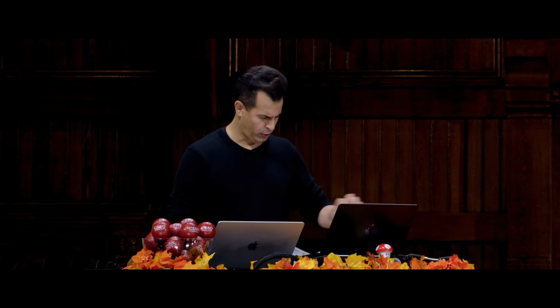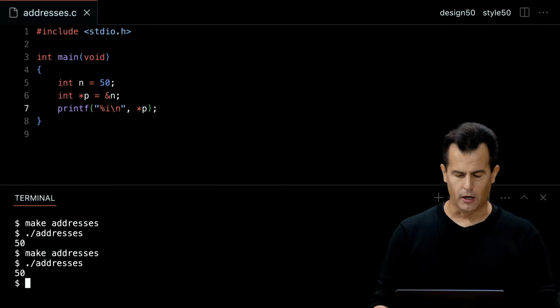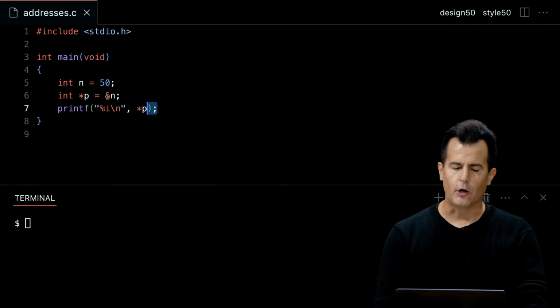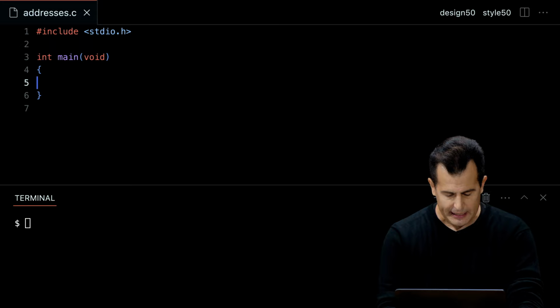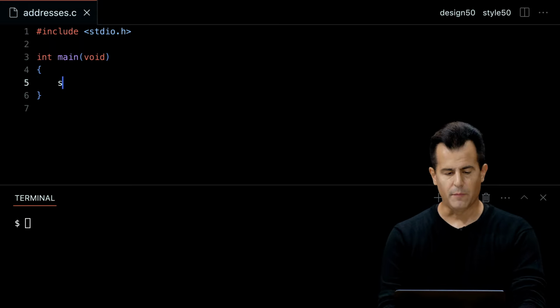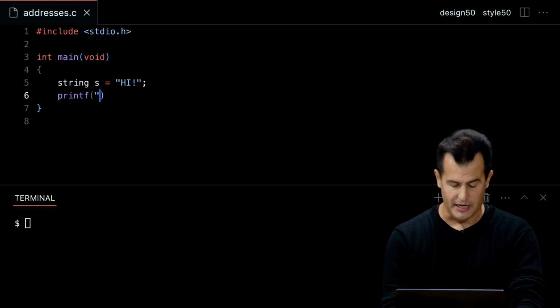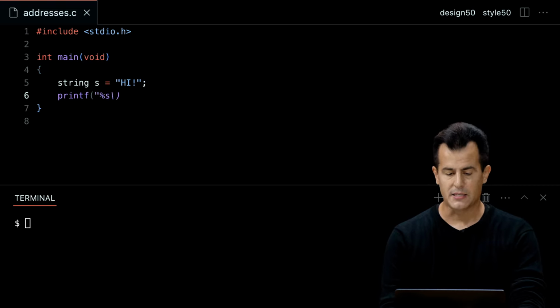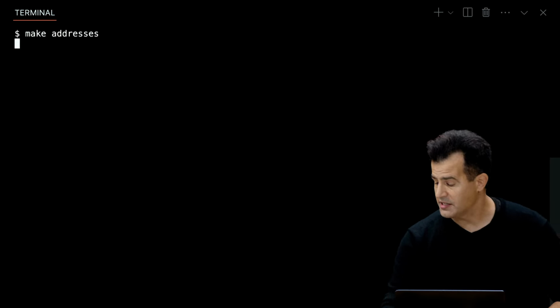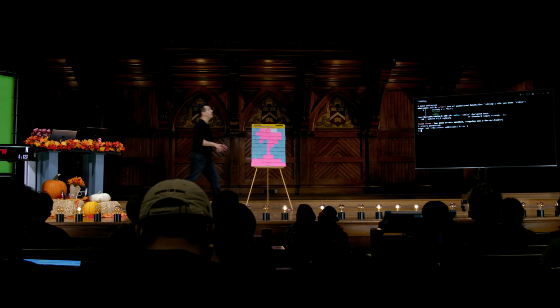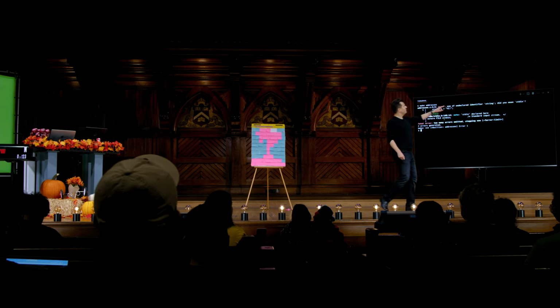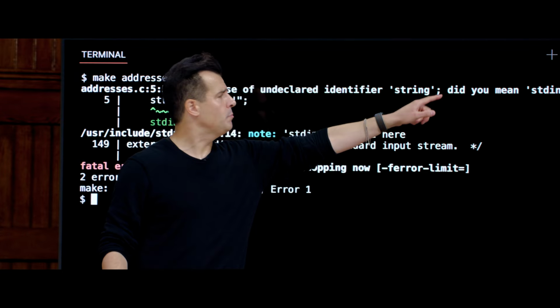In fact, let me go back over to VS Code here. Clear my terminal window, and let's stop playing around with integers like number 50. And instead, let's do this. Let's give myself a string s equals "HI!". And then let's go ahead and print it out, just like in week 1, with %s \n, s. Let me go ahead and increase the size of my terminal window, do make addresses, and here is the very same mistake we glossed over in week 1. Error: use of undeclared identifier 'string', did you mean 'stdin'?